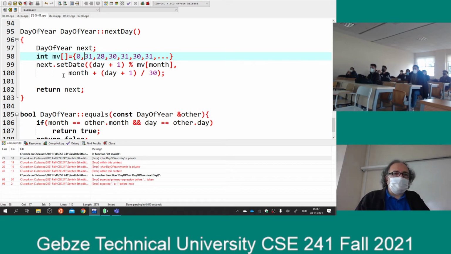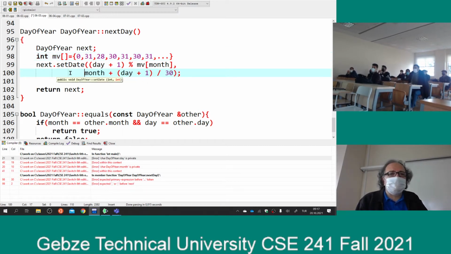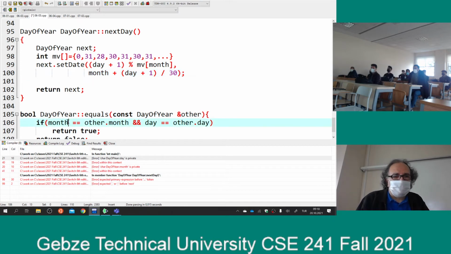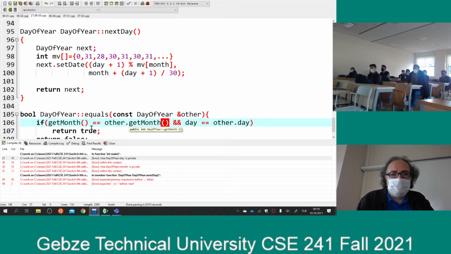So see, I called this set date function so that I am using my public interface to do something useful. So maybe this set date is doing something about the checks. Maybe it will figure out that I am using it wrong and so on. So it is okay to use. Call these functions set date or get date, for example this one. Instead of saying month, I say get month. And instead of saying other dot month, I should say get month maybe. Even in my code, where can I access?